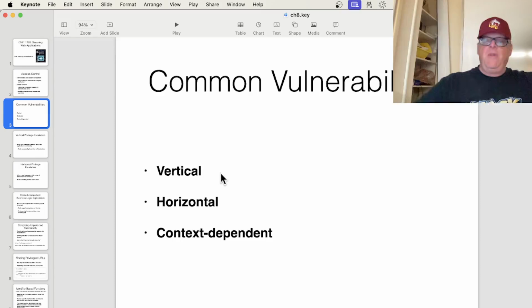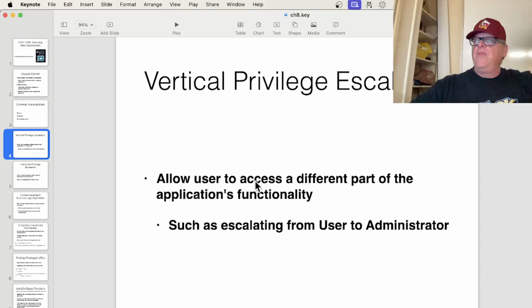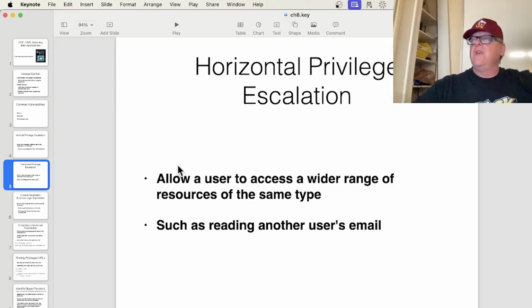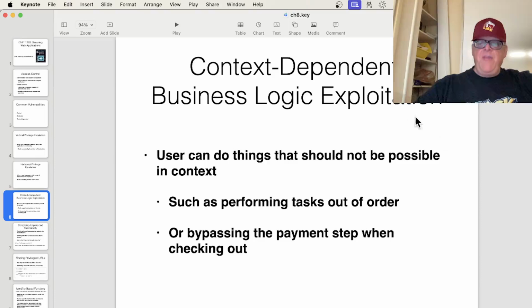So the common vulnerabilities are vertical, horizontal, and context dependent. Vertical escalation is where you can move from an account to an account with higher privileges, like moving up to administrator. Horizontal is where you move to another account with the same privileges, like from one user to another. And business context dependent is where you just do things that shouldn't be possible in context, like performing tasks out of order or purchasing a product, skipping the step where you pay for it, that sort of thing.